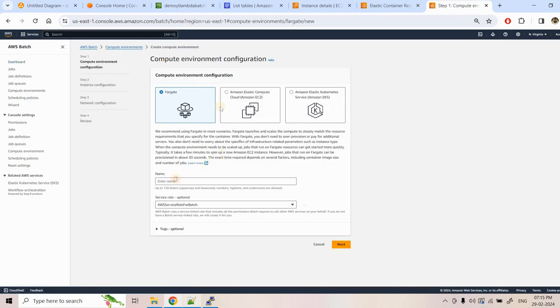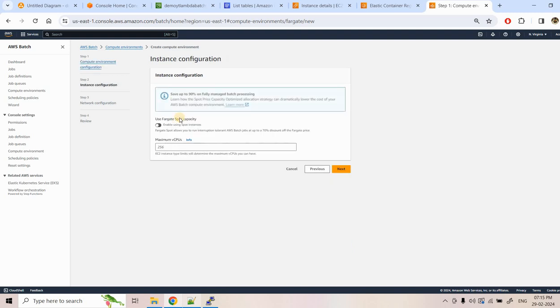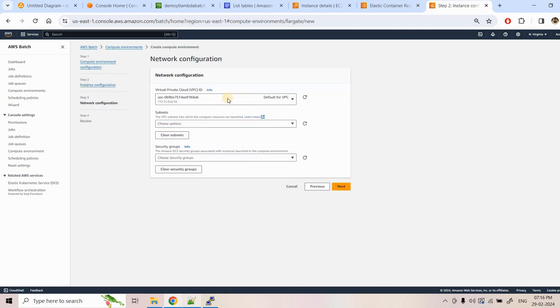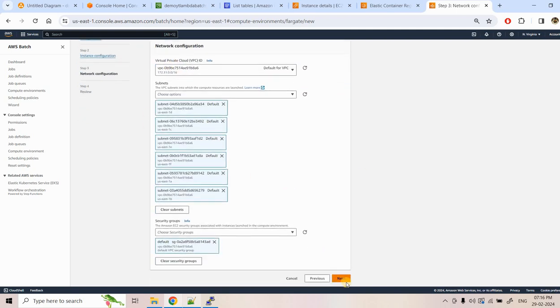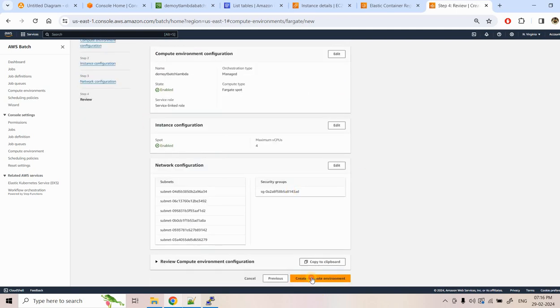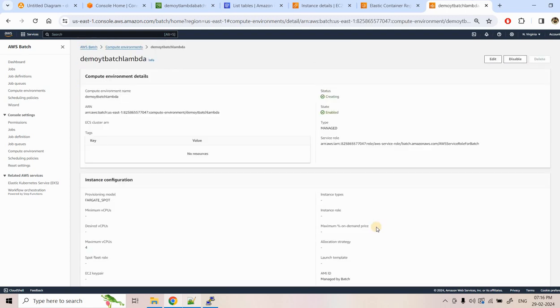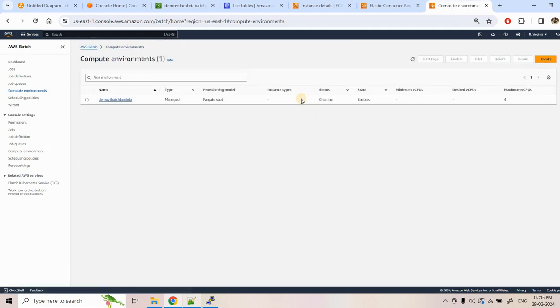So I'll click on create, and here demo yt batch lambda service role, let it be. I am choosing Fargate, and maximum vCPU 4 is fine. Use Fargate spot capacity, I want to use that, not a problem. VPC subnet security group I am keeping default, and here I am clicking on create compute environment. Okay. So with this our compute environment is ready.